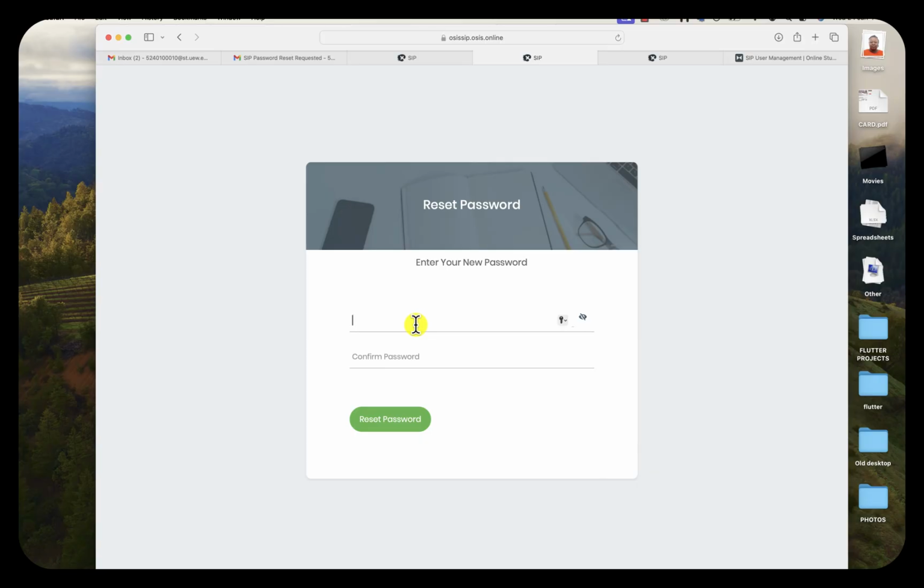So over here, I'm going to choose a password for myself. The OSIS portal requires a password of 6 or more characters. So you can input 6 characters or more. Then make sure that the password matches. My password is not matching. I have to make sure it matches. Okay. Now I'll go ahead and click on reset password.